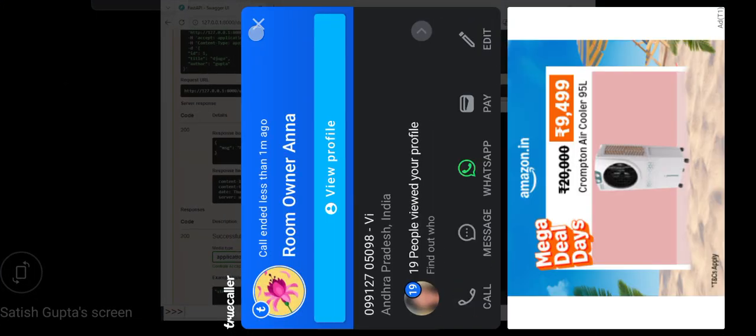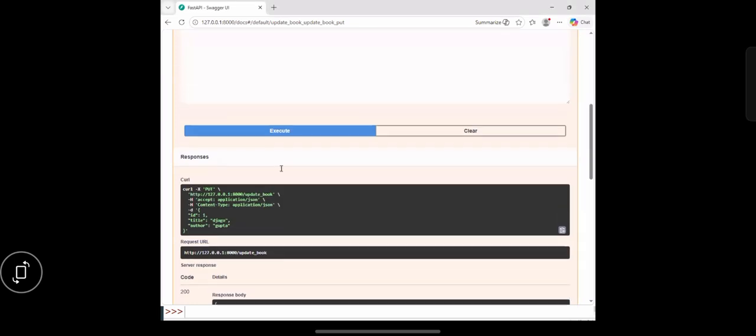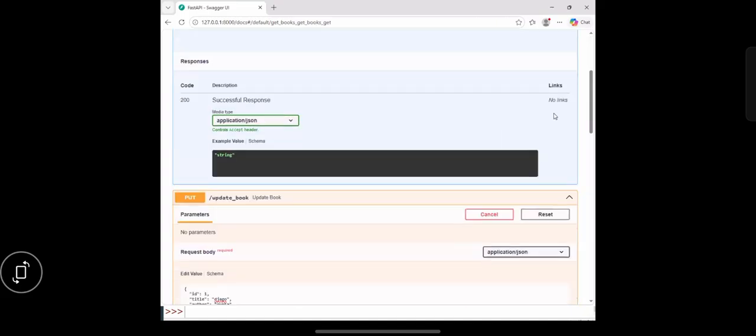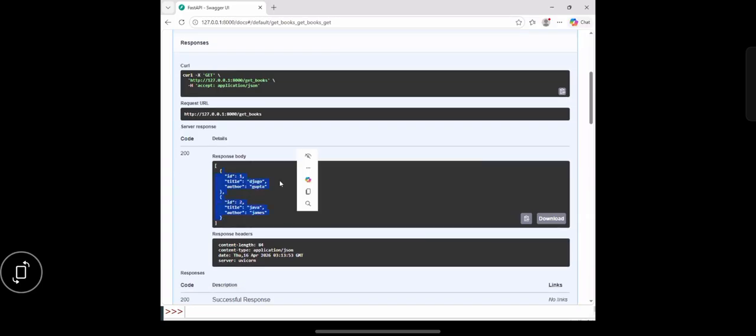Execute. So you can see the book is updated. See in the back end. You can see the book is updated. If you want to get all the book details, go to GET and here try out and execute. I can see all the book details.